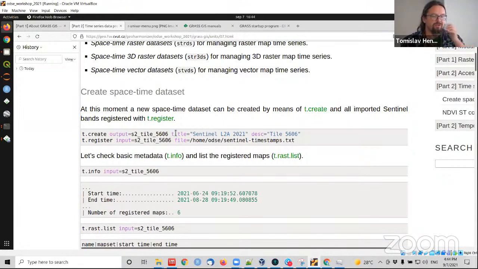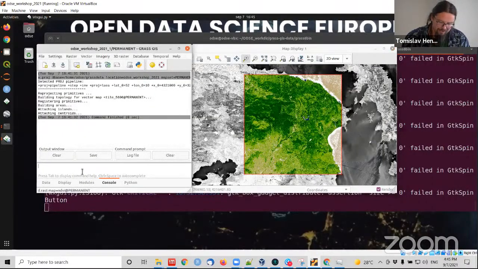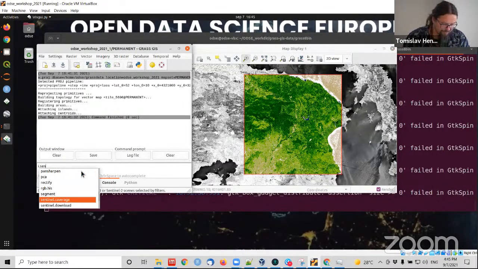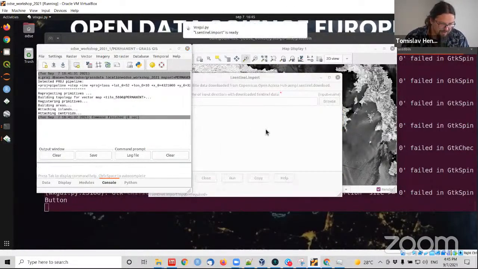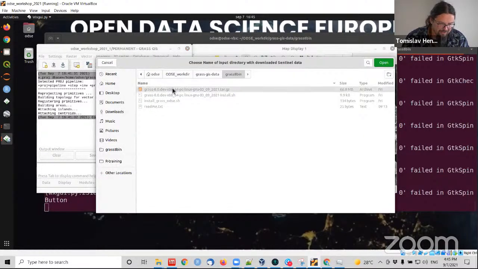and then by t.register. I forgot about one important thing. I will need to run i.sentinel.import again because I didn't produce something important which is required for the Spacetime dataset. So let's go back to i.sentinel here. Okay, I will run it again. Where is the import here? So let's do it again.